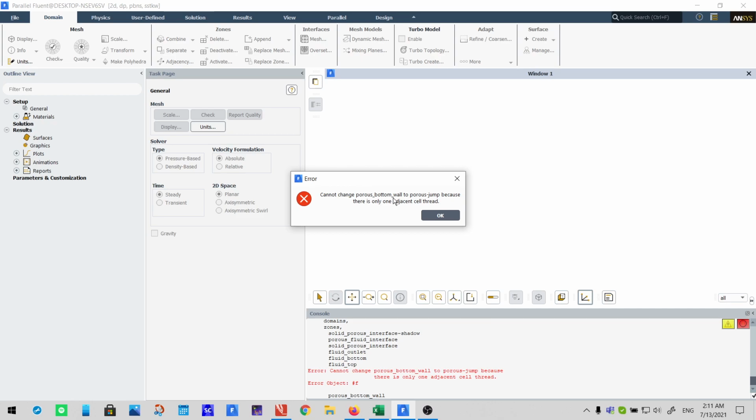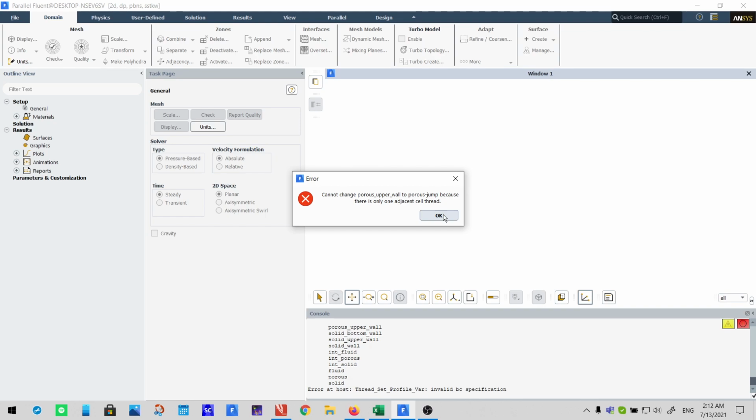Cannot change porous bottom wall to porous jump, because there is only one adjacent cell thread. You might have faced this kind of error, and if you click there, it goes to another boundary condition again: cannot change porous upper wall. First time it was the bottom wall, this time the upper wall, to porous jump because there's only one adjacent cell thread. And what does that mean?